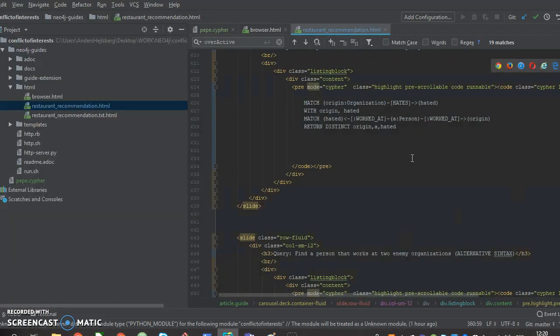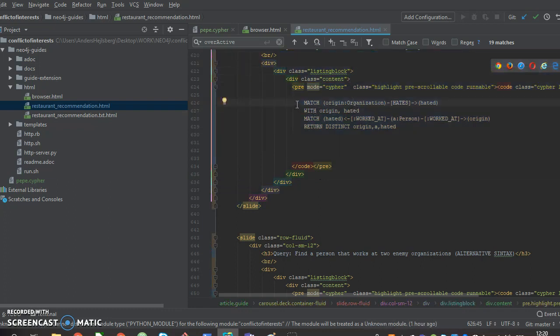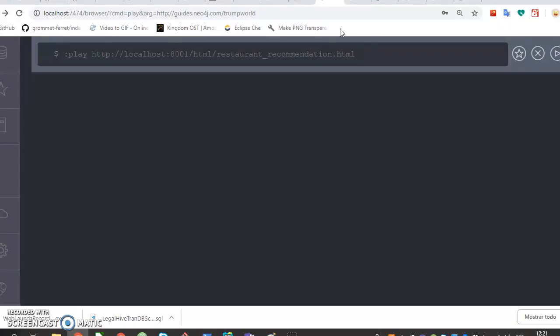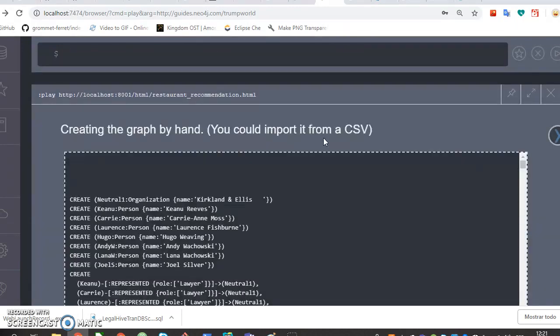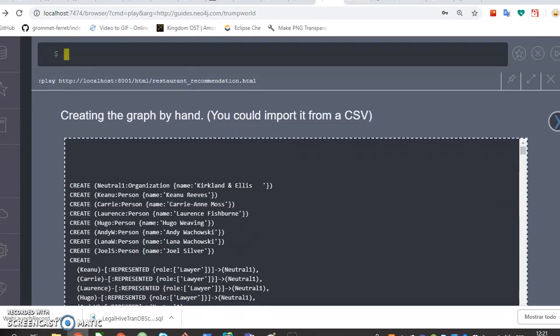Here is the HTML. You can see that it has slides, and inside the slides it has the queries. It is exposed via Python server, and it is exposed at localhost. So we hit play, and now we are going to play what is called a guide. It's for when you want to make tutorials or documentation inside Neo4j.